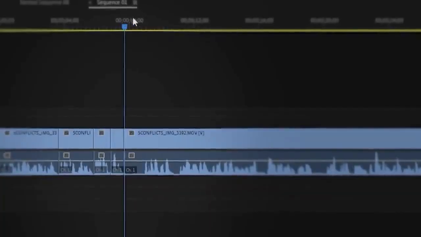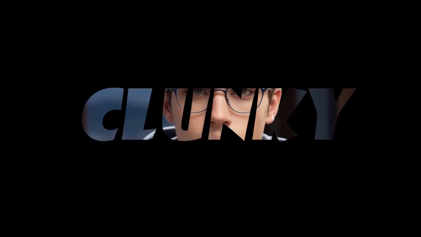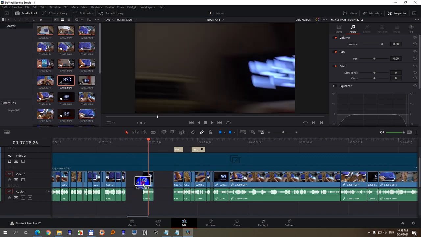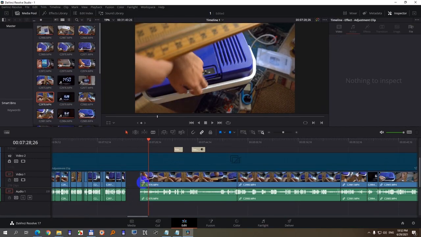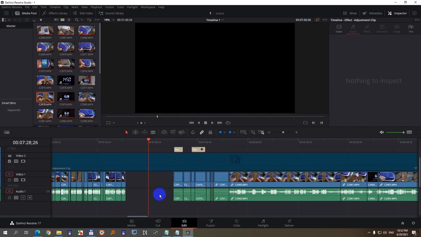Now that you're familiar with the interface, let's start editing. The first thing you need to learn is cutting and trimming clips. If you don't get this right, your video will feel clunky. The cut tool is simple. Just select the clip and drag it onto the timeline. To trim, hover over the edges of the clip, and you'll see a cursor that allows you to shorten or lengthen the clip. Let me show you how to split clips. This will help when you need to remove unwanted footage or make room for transitions.